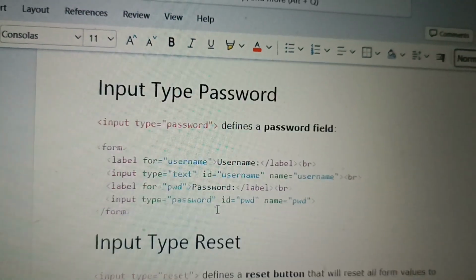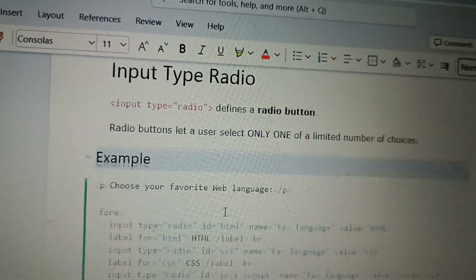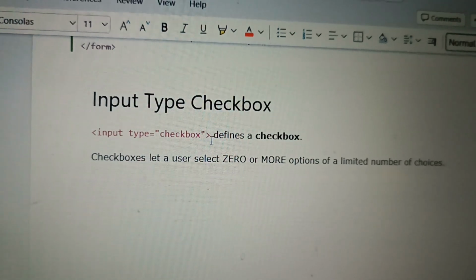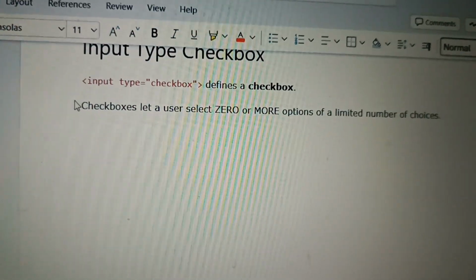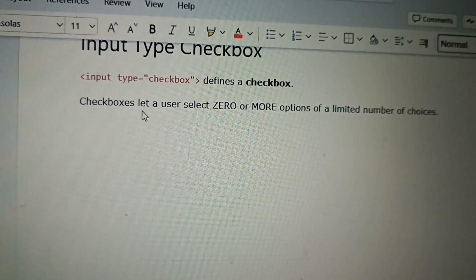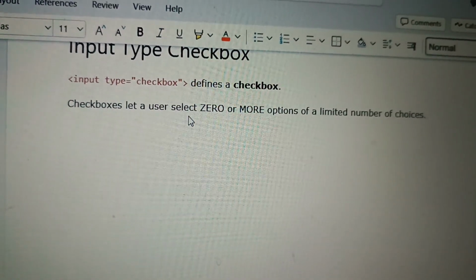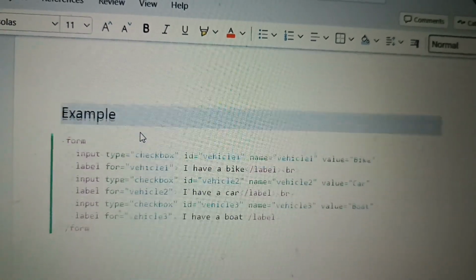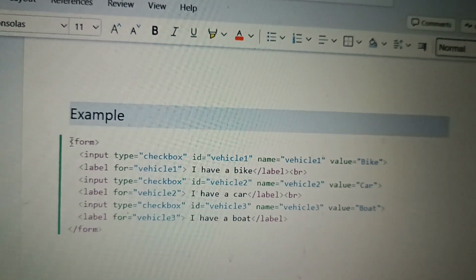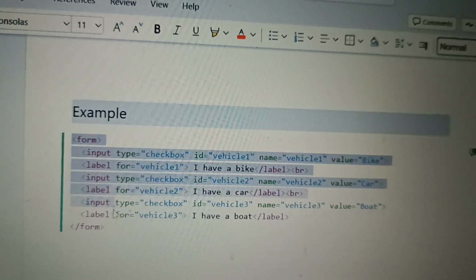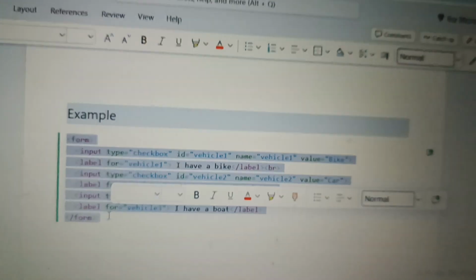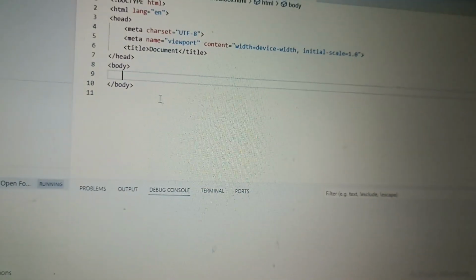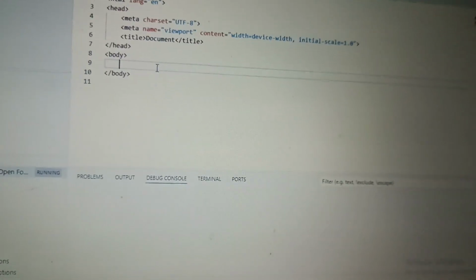See, we have here checkbox, radio button, checkbox. See, input type checkbox. What do we have to give for input type? Checkbox, which defines only a checkbox. What is the function of checkboxes? It allows the user to select 0 or more options from a limited number of choices. So this is my example. Okay, so I will copy my code from here and paste it in the Visual Studio file which I have created.